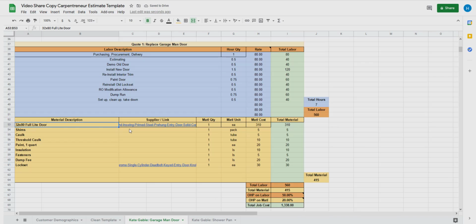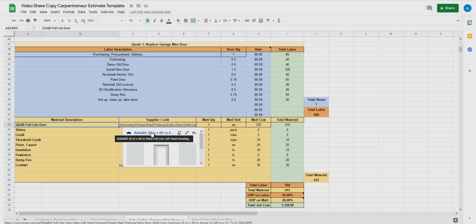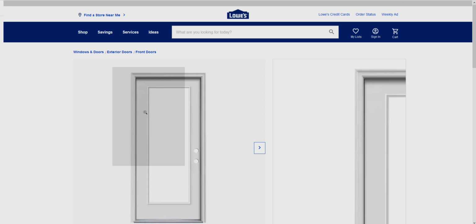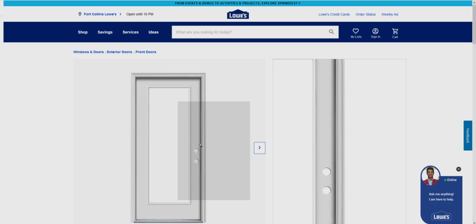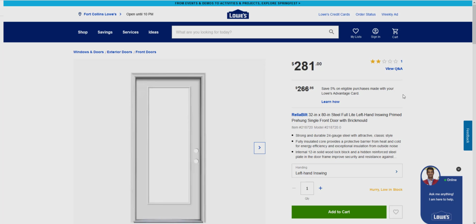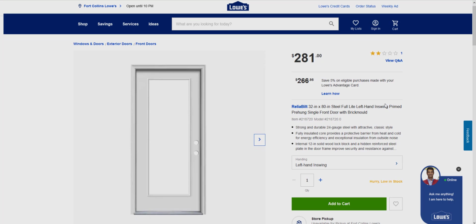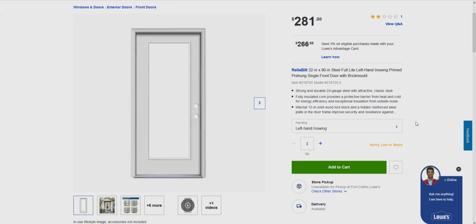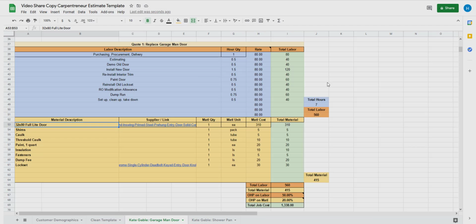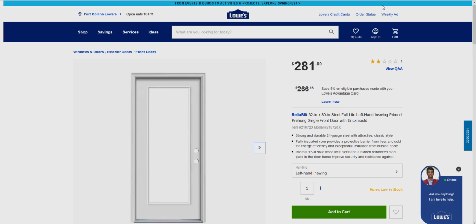All right, so the door, I went ahead and sourced. It took a little while to find the door that she wanted. She wanted the one that was $200 to $300, full light, you know, exterior, left-hand in-swing. So I had to just confirm all of these details, do a little bit of research, and we landed on that one. And $310 is what I figured for the cost, which would be like $281 plus tax.